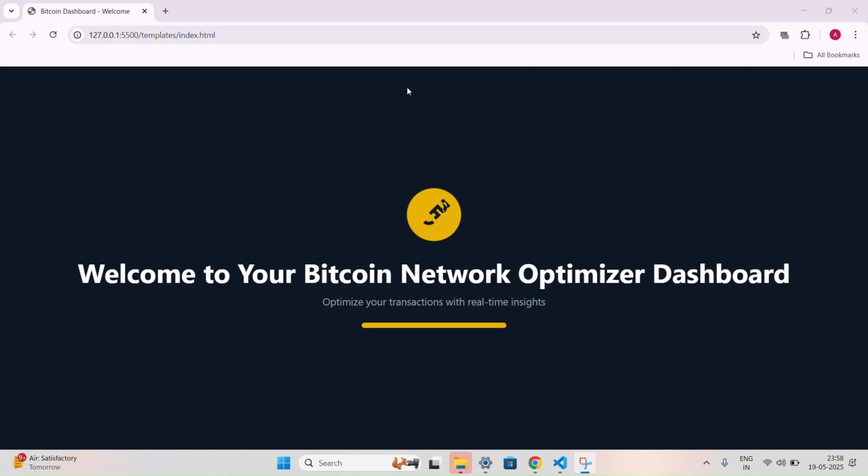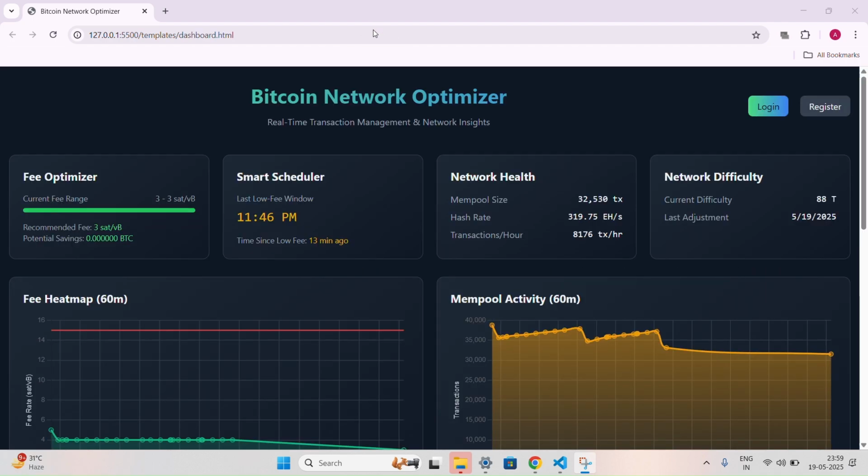Hi, I am Anurag Yadav, a computer science student from Uttar Pradesh, India, and this is my submission for the Bitcoin 2025 hackathon, the Bitcoin Network Optimizer Dashboard. My project helps Bitcoin users make smarter transaction decisions by visualizing real-time network data like mempool size and fees in an intuitive web app. Built from scratch during the hackathon, it combines Flask, JavaScript, and mempool.space API to empower users in the Bitcoin ecosystem.